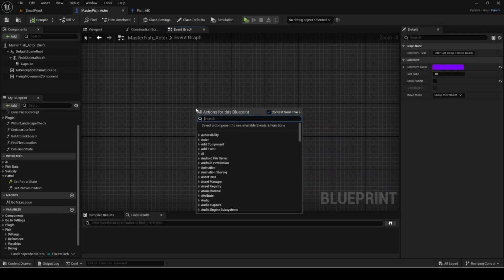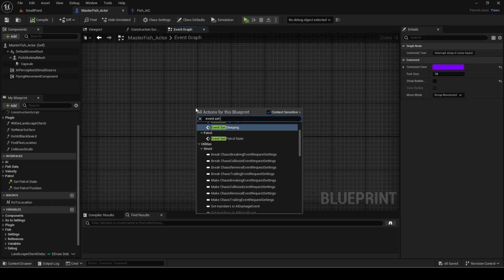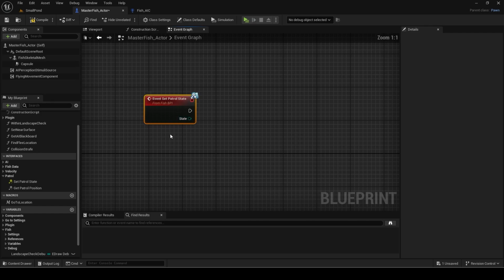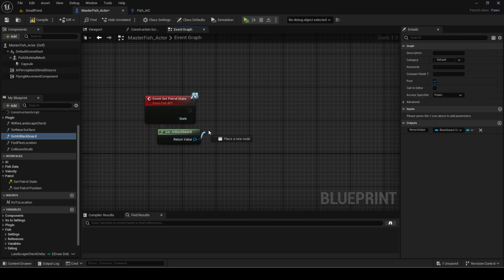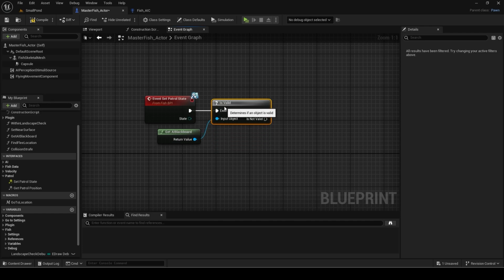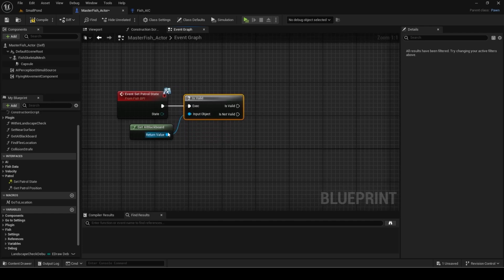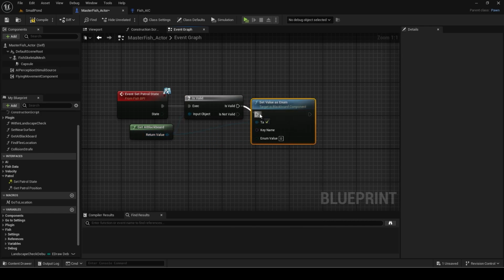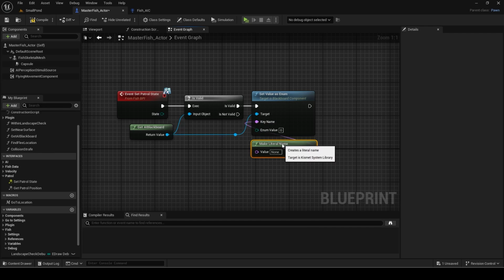We will now do the interface events. First is set patrol state. Check if the blackboard is valid first, then set value as enum. Write the key names exactly as I do with case sensitivity for now, since it needs to match up with the behavior tree blackboard. You can change them later if you want.